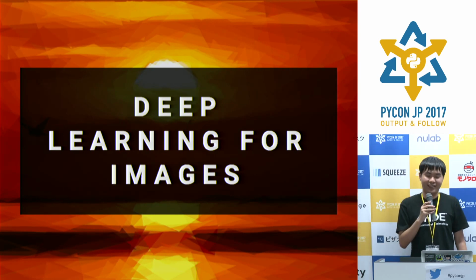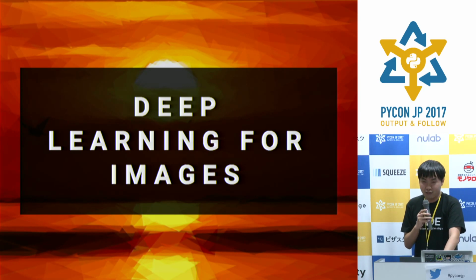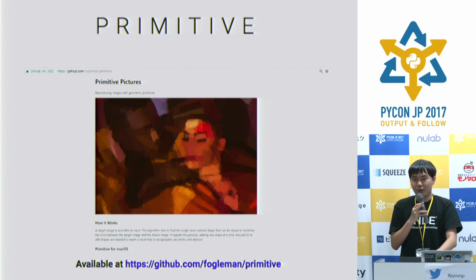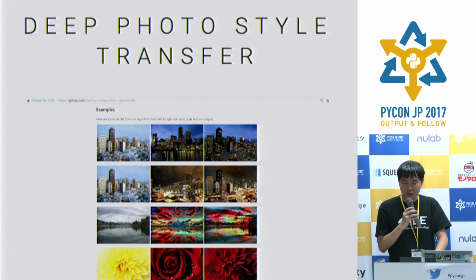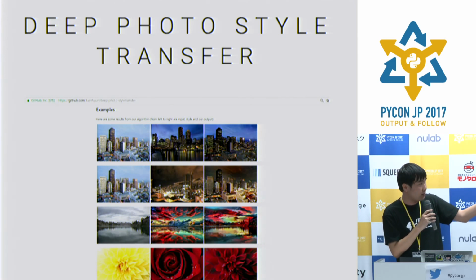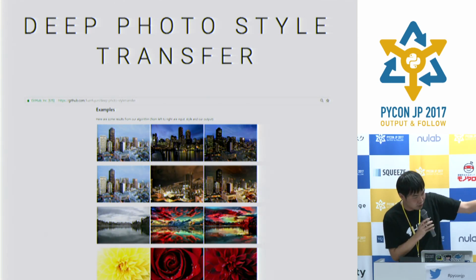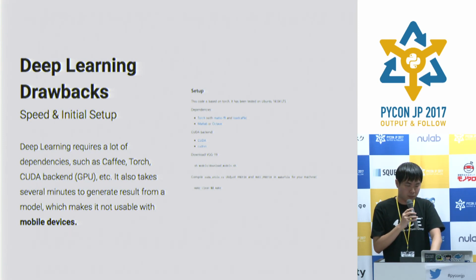Okay, the first one is deep learning for images. Has anyone here ever tried to run deep learning for images? Deep learning for images is very slow, and it's quite impossible to run on a mobile phone, right? But there are a lot of cool libraries out there. For example, Primitive, which can convert an image to a basic primitive form, as shown here. There's also deep photo style transfer. You have an input image and a style image, and it gives you a very fascinating image on the right side. The thing here is that deep learning is very hard to run on mobile phones.